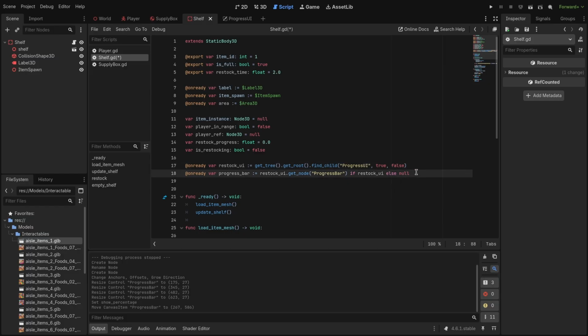And this here is a little ternary expression. And so basically we're looking to get the progress bar of the node. So we can go ahead and manipulate it from just this code here. We don't need to make a script for progress UI. And if restock, it's going to fill in the details for restock UI, else it's going to be null. That way it does not give us a huge crash error.